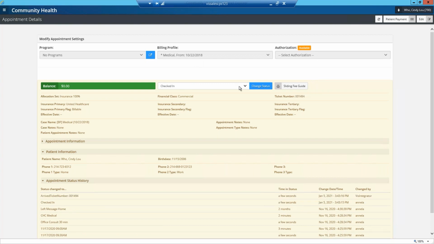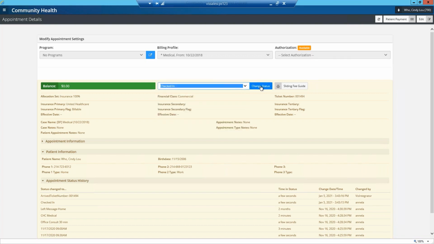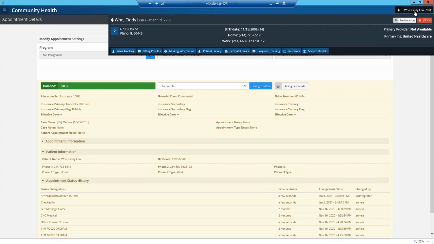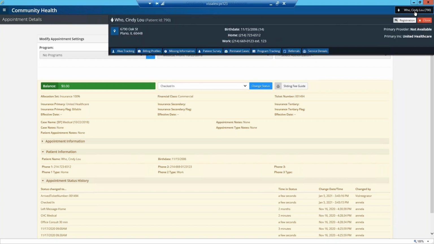From the appointment details, you can check the patient in, update the status, and access all aspects of CHE. Clicking on the patient, which is way up here, will show the CHE ribbon, allowing navigation to the CHE modules.